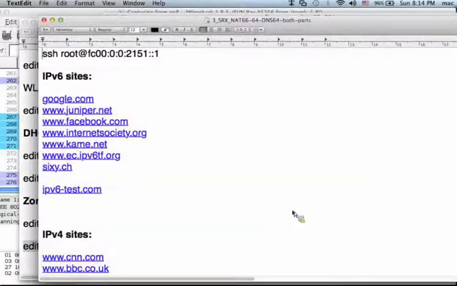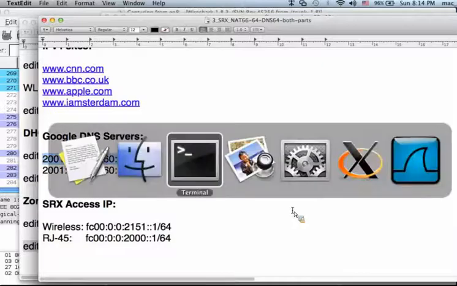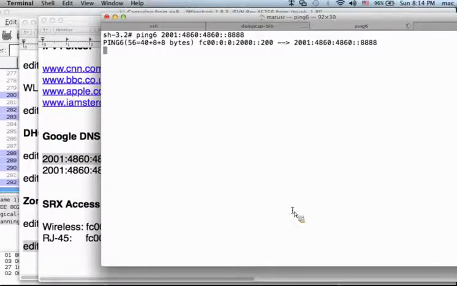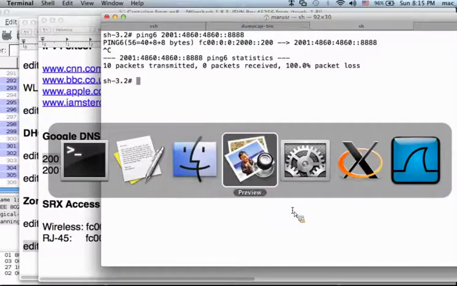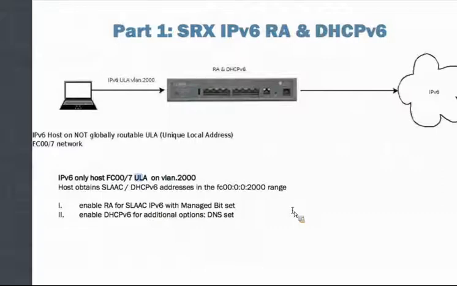Let's go back to our CLI and let's start by doing some tests. In the most basic format, we start by pinging Google's IPv6 DNS. We see that we're currently failing to reach Google by IPv6 address. So what could have been the problem at this point? Well, let's go back to our presentation for a second.